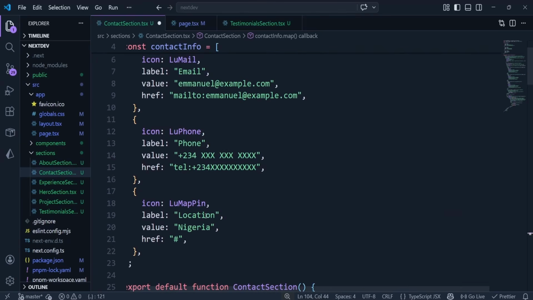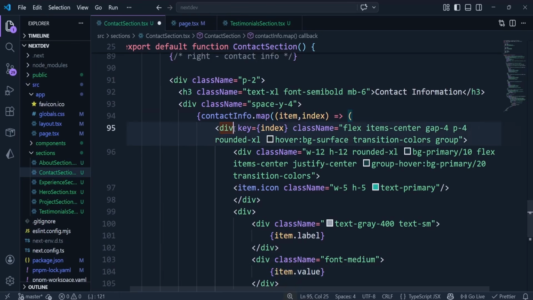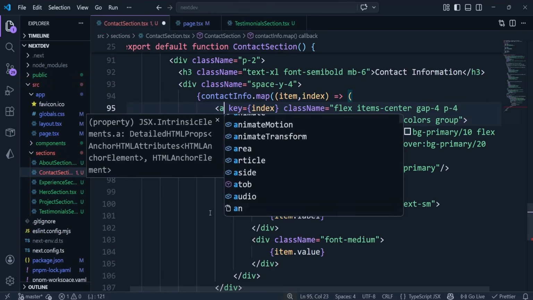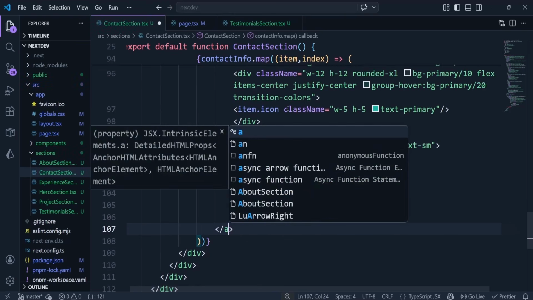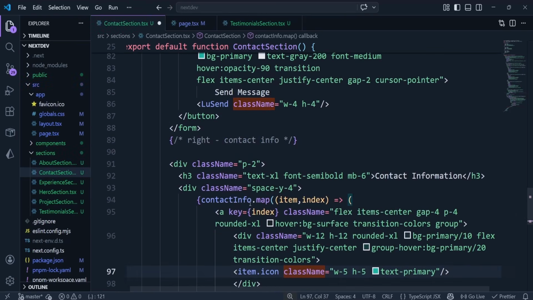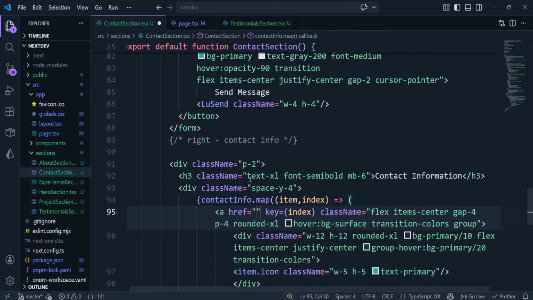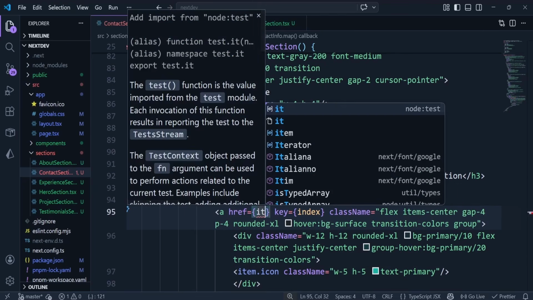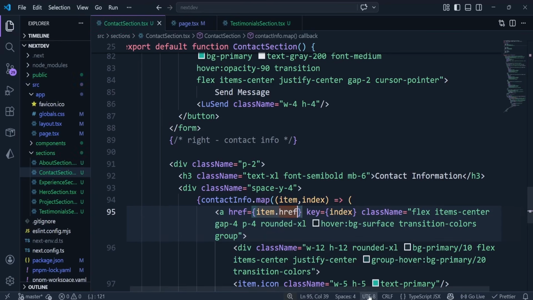And we don't actually need the href. Instead of a div right here, we just use an anchor tag to wrap around it. That way we can pass an href property to it, so that when the user clicks on it, it's just going to make the phone call. The href is going to be item.href. Save that, and I'll go back to the web page.